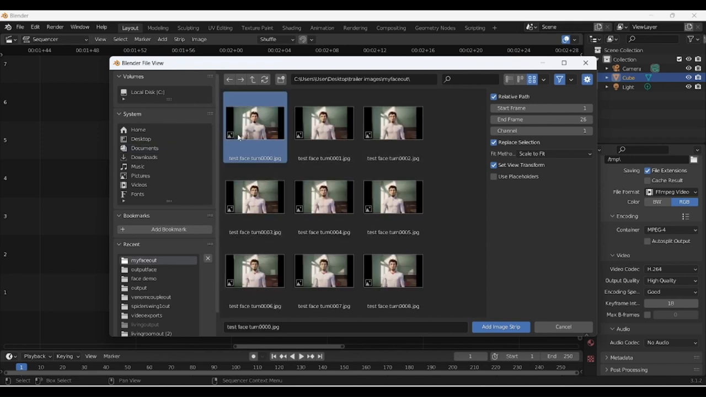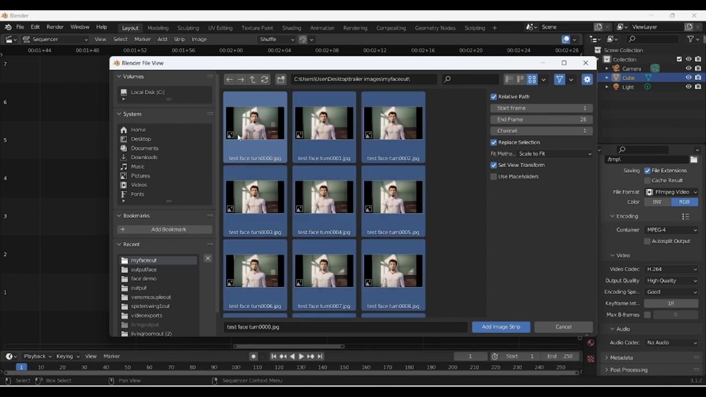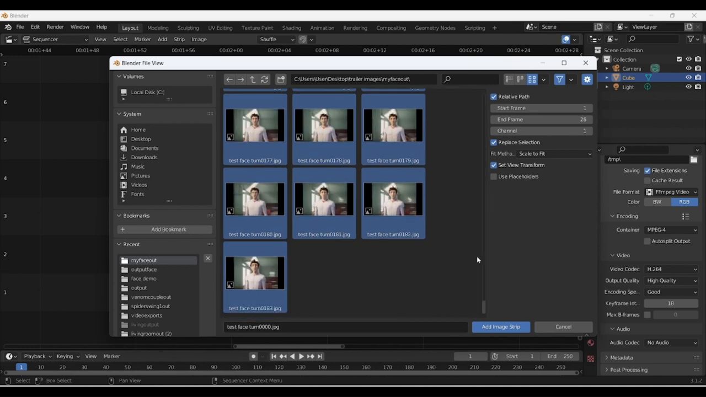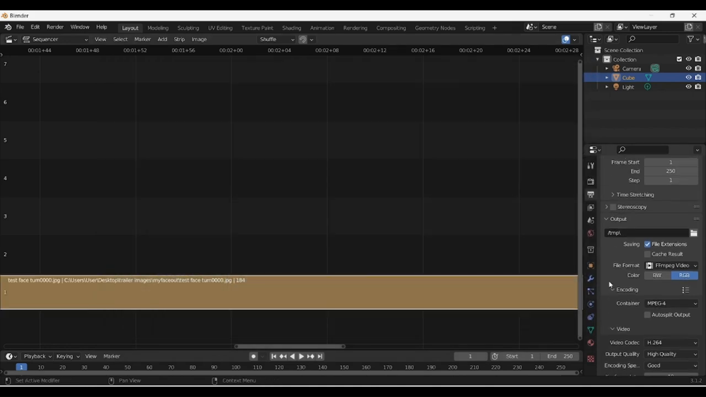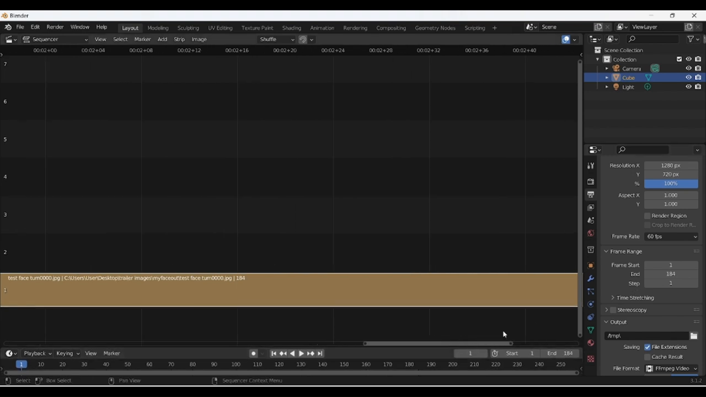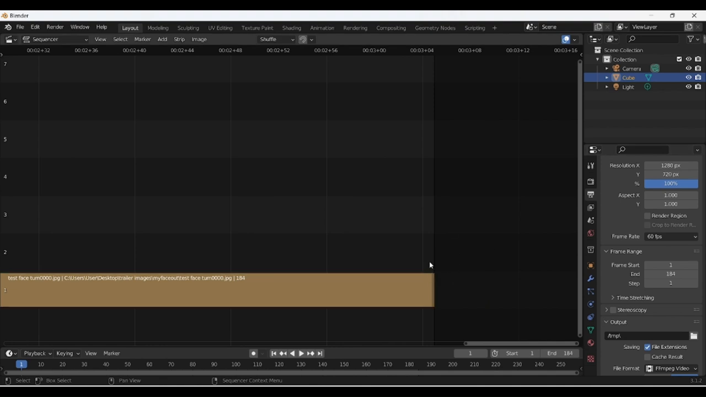Find the folder where all your images are. Click on an image and then press A, and it should select all of them. We're going to scroll down and I'm going to end at 184 because it starts at 0. So 184. Add image strip. Okay, I'm going to edit at 184 here. And now we should be good to render video.